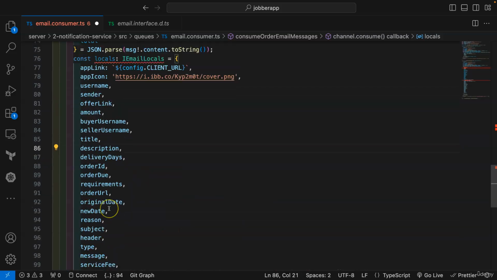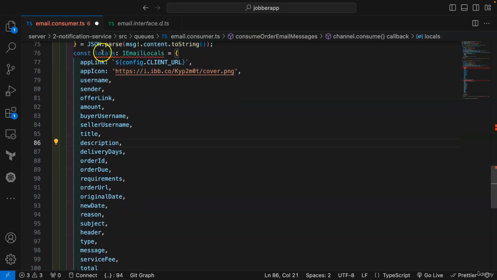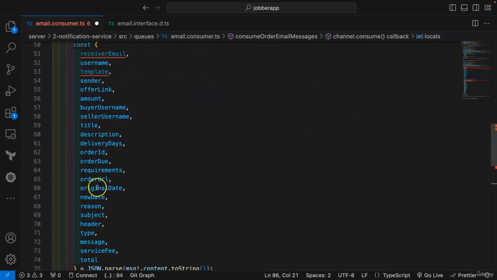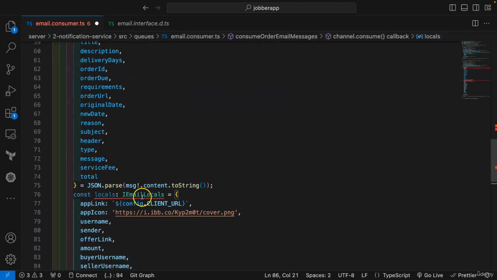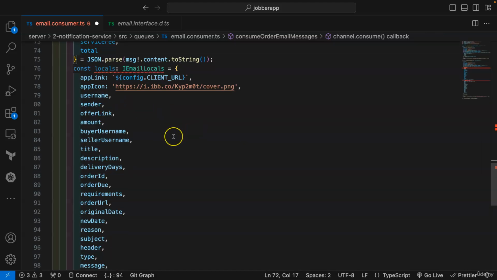You can go ahead and copy all of this, or you can get them from the GitHub project if you don't want to copy all this.